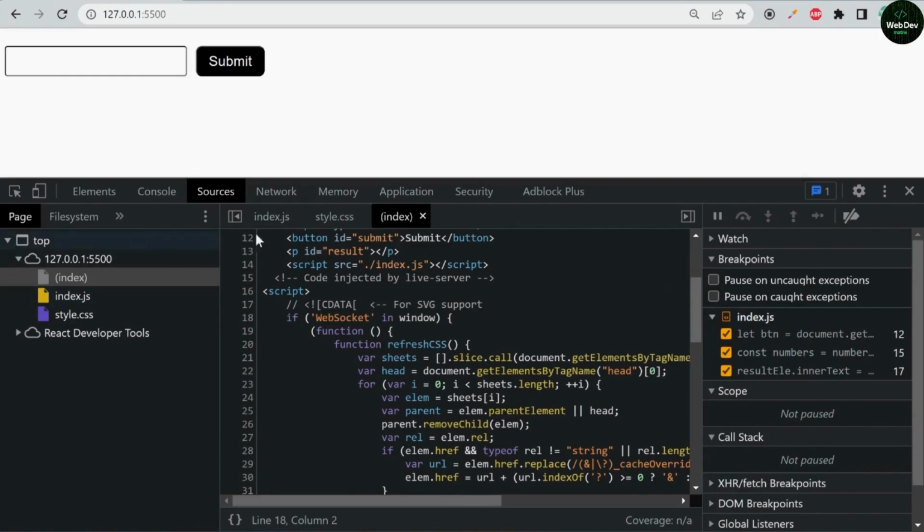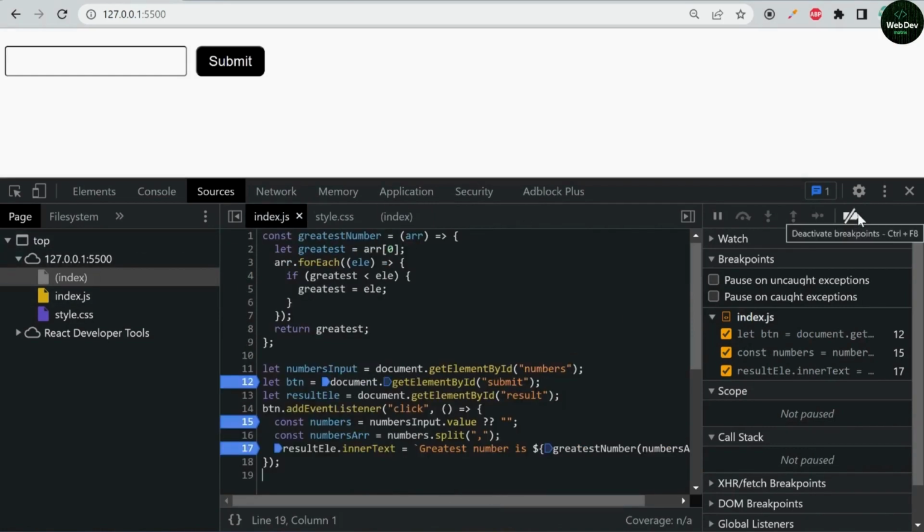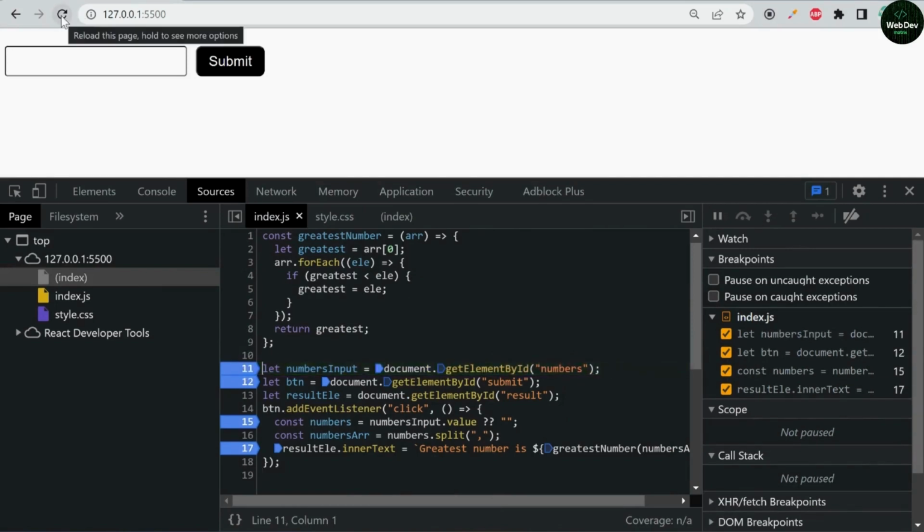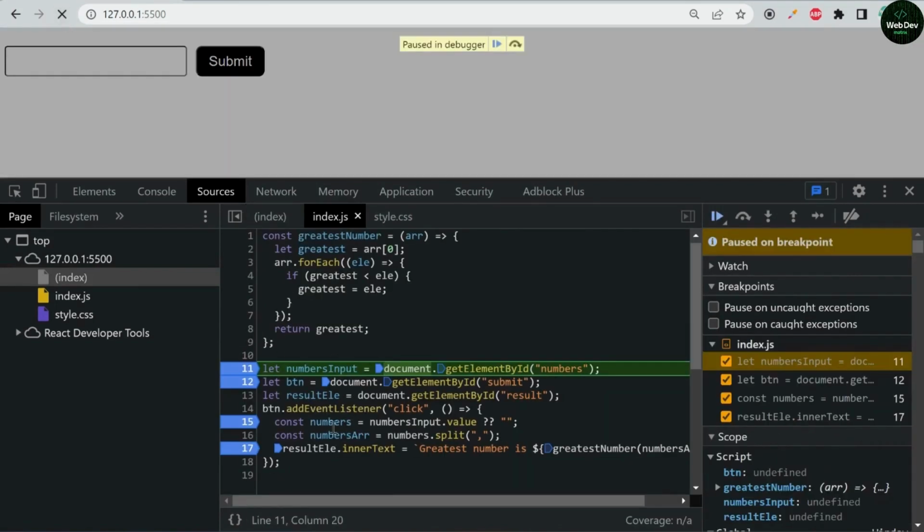All right. Now switching to the next control, which is disabling the debugger. So suppose I have a lot of debuggers added, then it gets annoying at times when you load the page, then it always stops the execution over there. So you can disable all the debuggers.